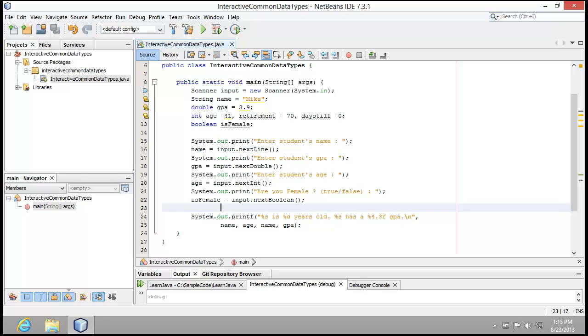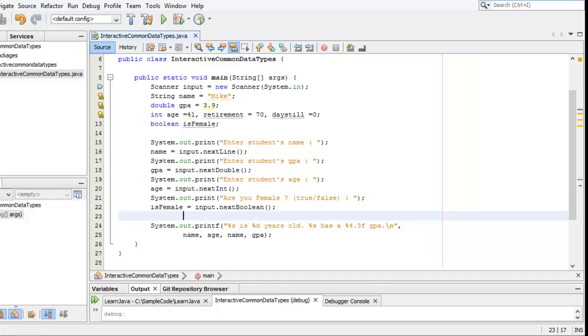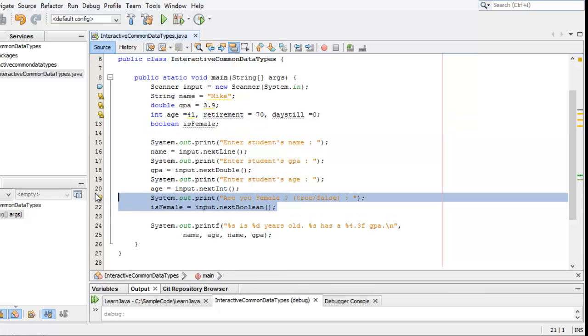Okay, in classic cooking show fashion, I've made some small modifications to my Java program. Most notably, I now have this line here that declares age, retirement as 70, and then days till retirement as 0. And then I also added another variable, of type Boolean, that says is female. And then in lines 21 and 22, I'm asking, are you female? Type true or false. And then I'm accepting that Boolean input and storing it in is female.